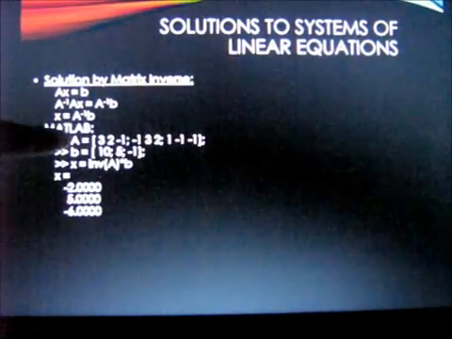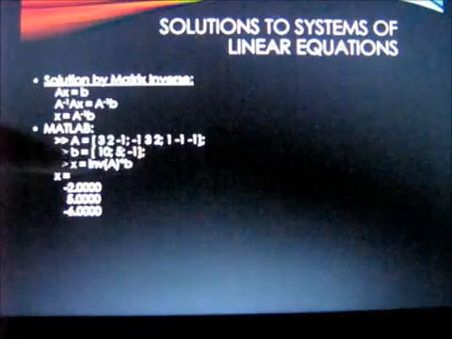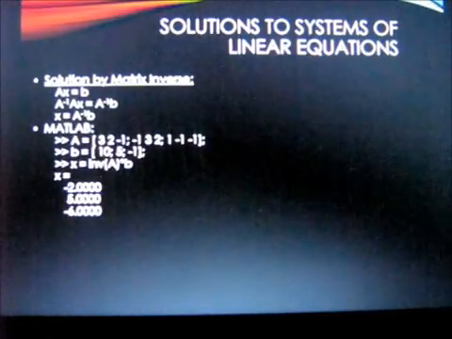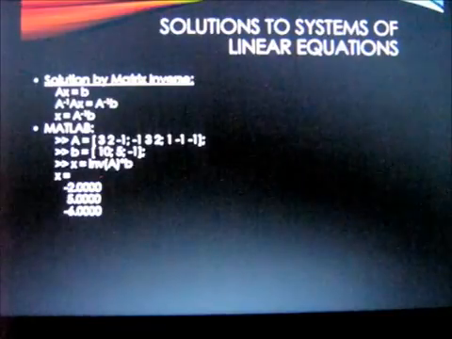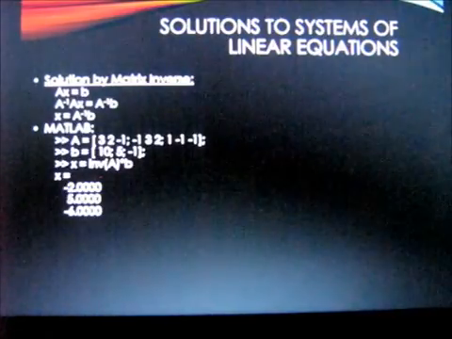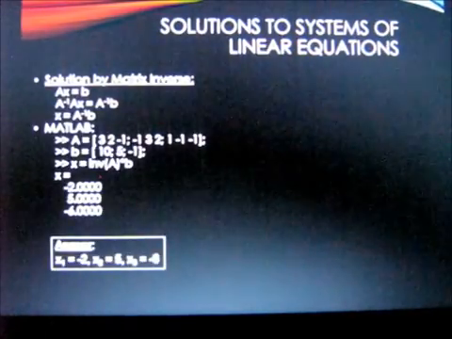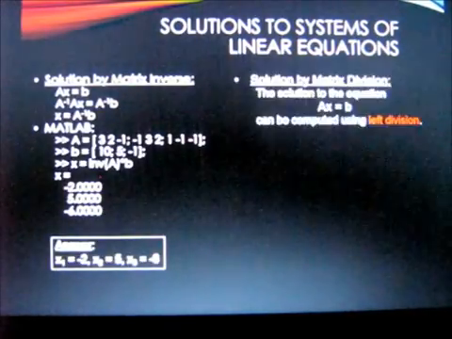Always remember, a is in matrix form and b you have to write as a column vector. So to find x equals inverse of a multiplied by b, we will write inv of a into b, and we will get the answer as minus 2, 5 and minus 6.